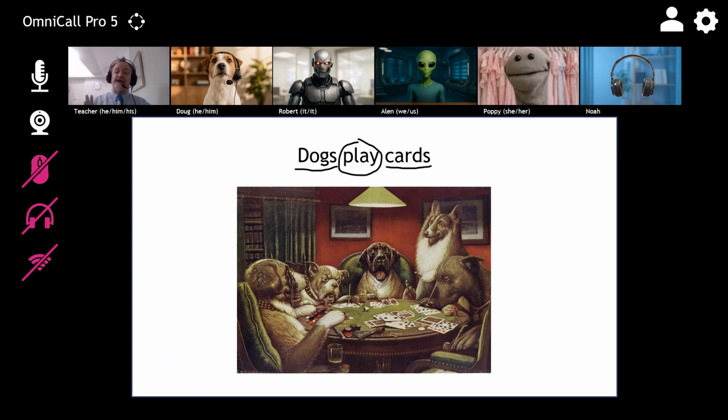This is why we have strict word order. It cannot be cards play dogs. From the Norman language, they use the same word for both subject and object. So the only way to tell them apart is where they go in the sentence, whether they go in the first slot or the third slot.